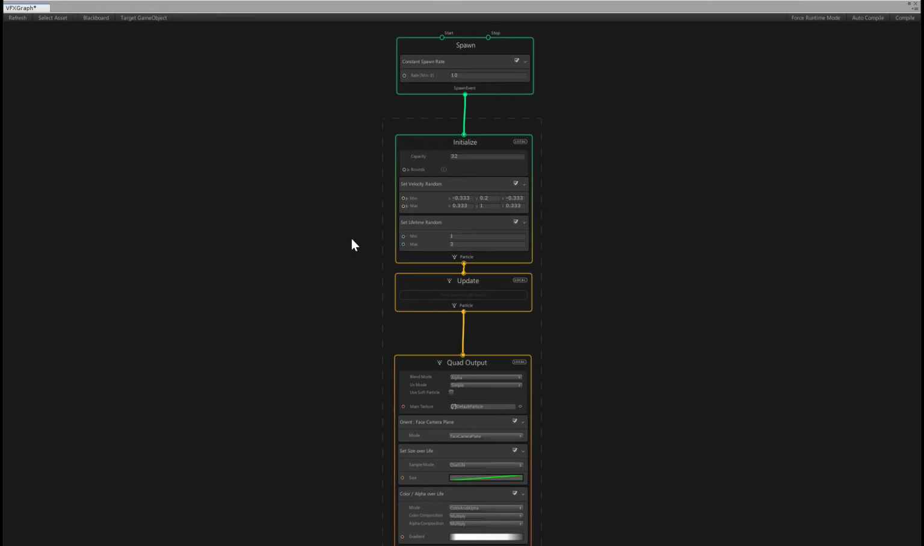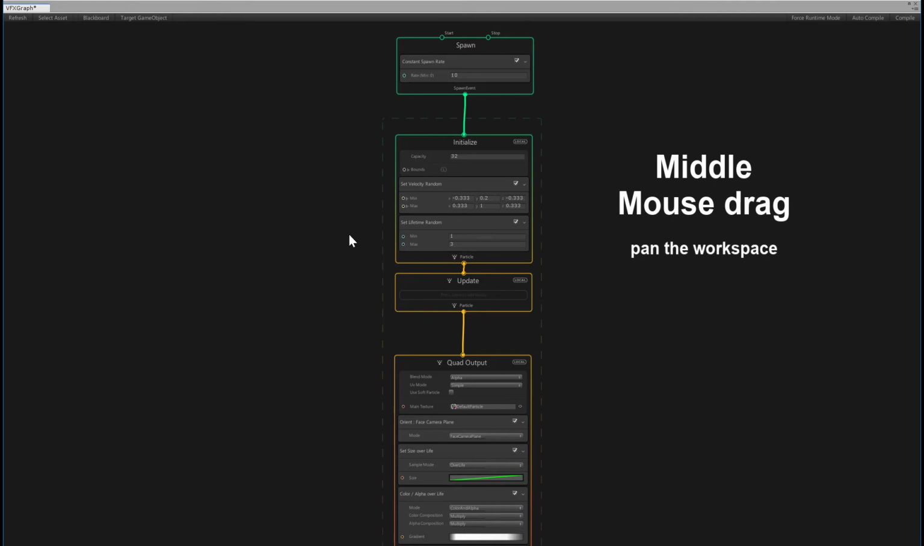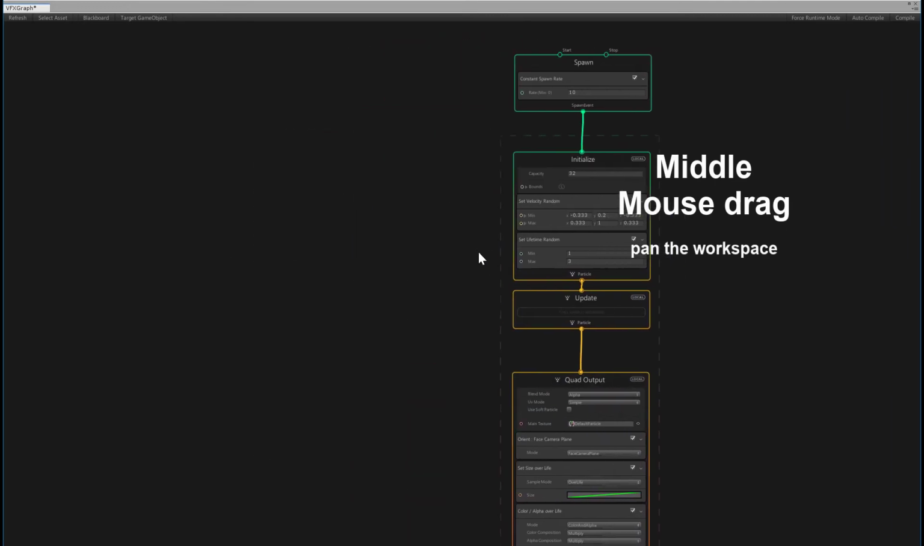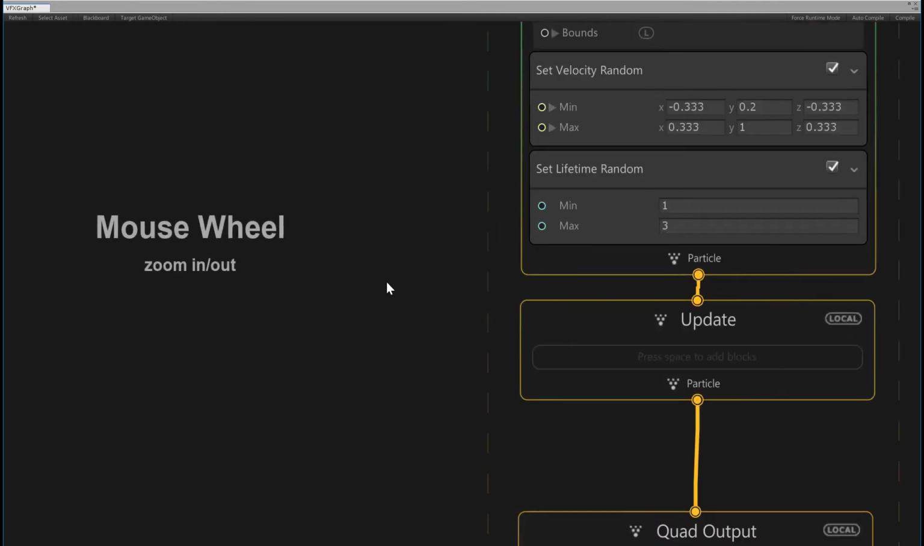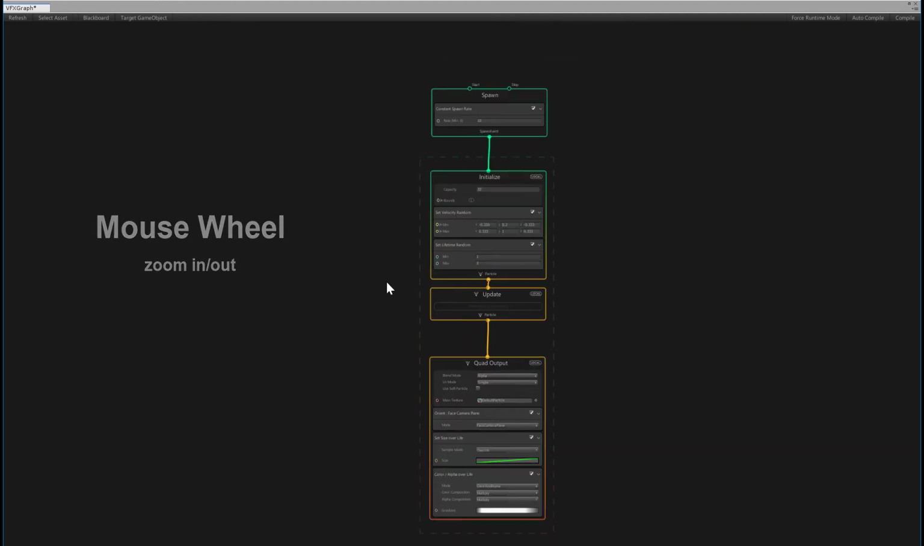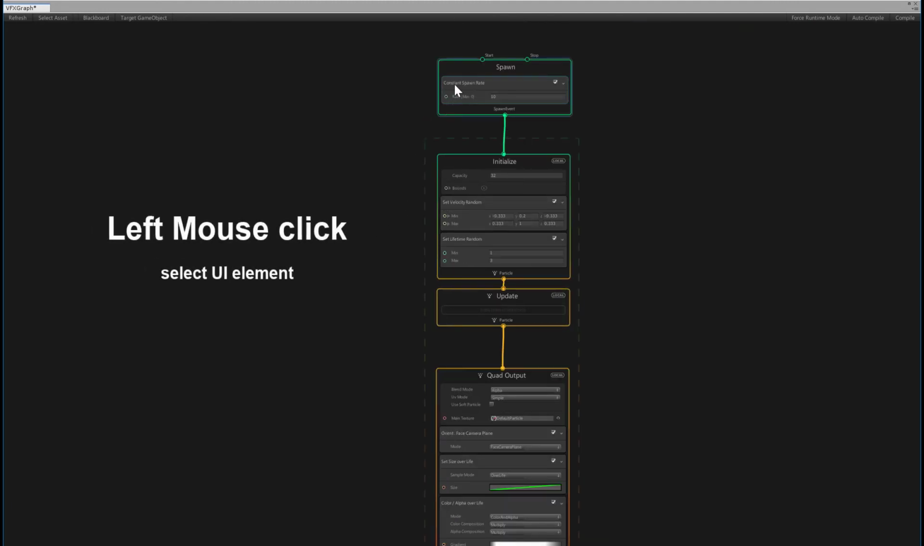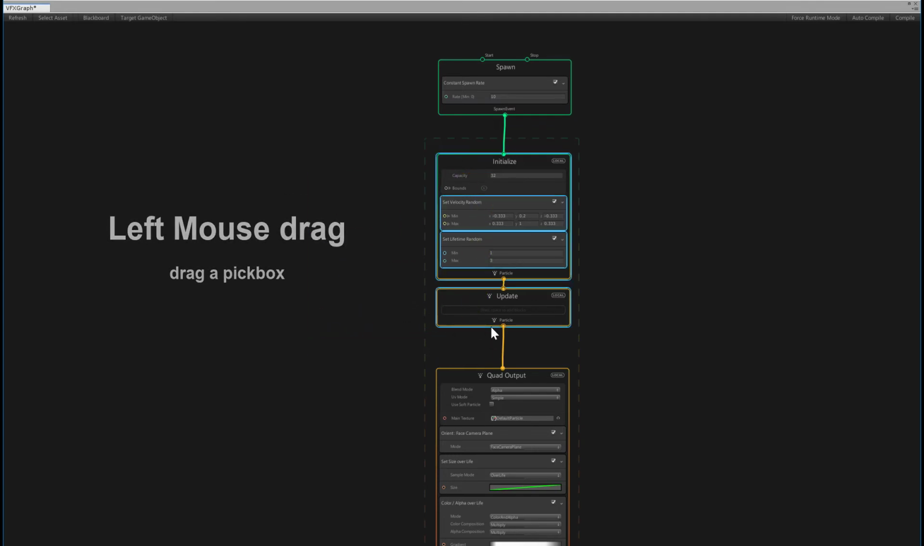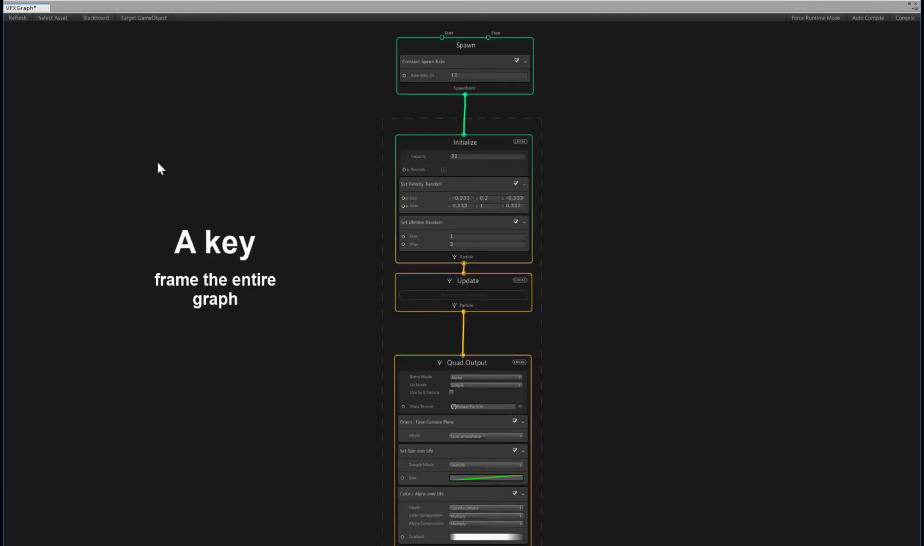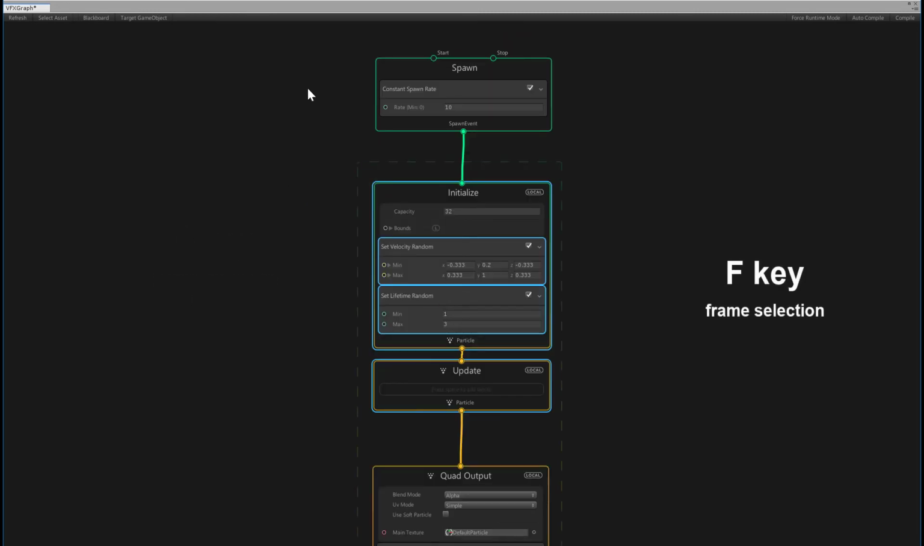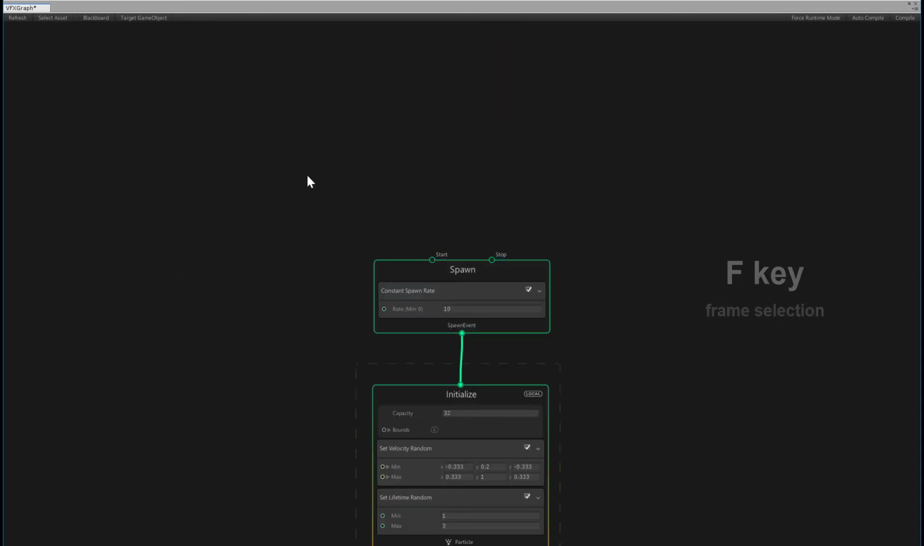Without doing anything specifically meaningful, get used to navigating the user interface, which is again very similar to Shader Graph. Middle mouse pans the workspace. The mouse wheel zooms in and out. Left click to select a UI element, or drag a pick box to select more than one. The A hotkey will frame the entire graph, and the F hotkey will frame a selected portion of the graph.